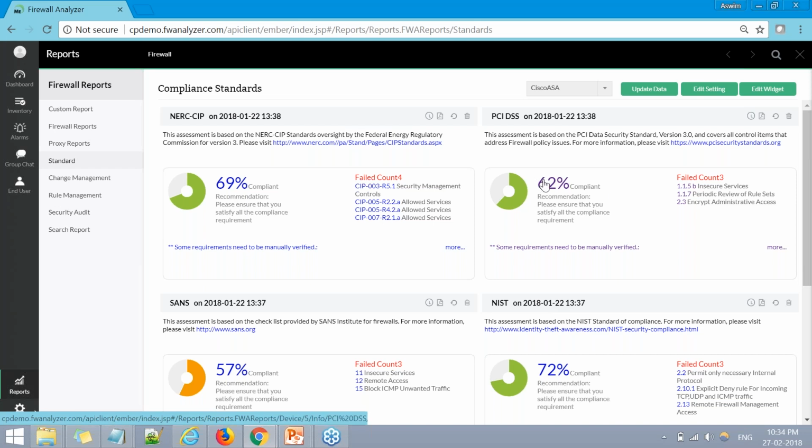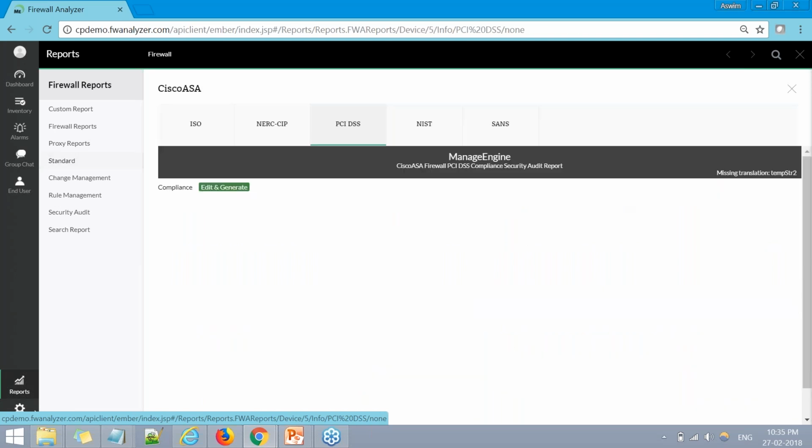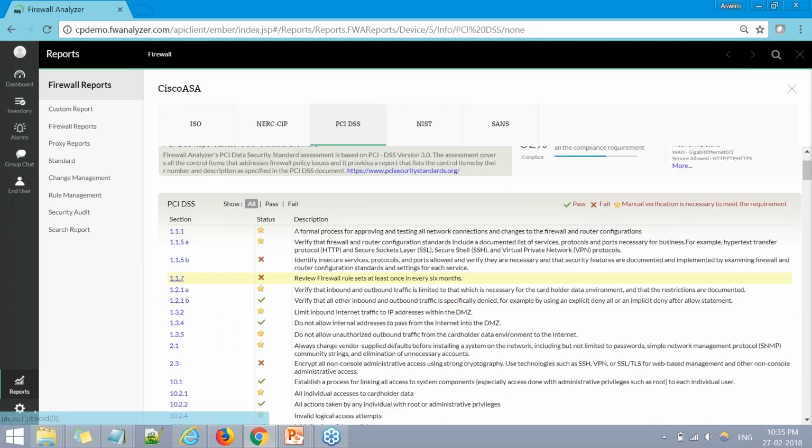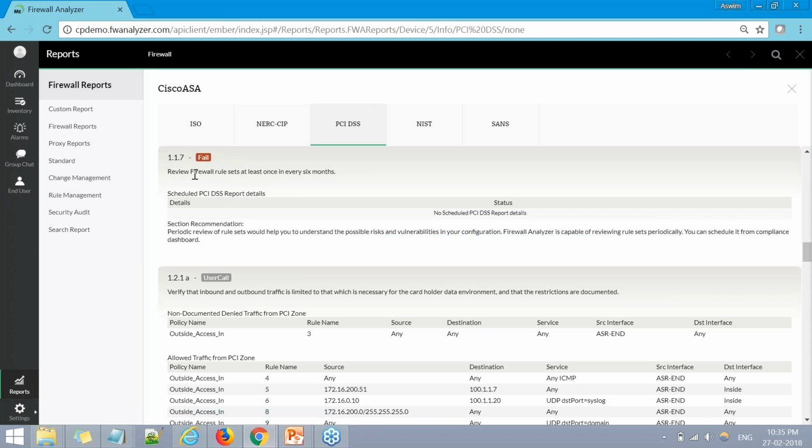Now, let's say I see 62% compliant for PCI DSS. My firewall configuration is 62% compliant. Now, where am I failing? When I drill down this PCI report, it will help me find out where I am failing. So on section 1.1.7, I'm failing. On section 1.1.5b, I'm failing. I can drill down again into the same section to find out what this section says. Review firewall rule set at least once in every 6 months. That's the requirement from PCI DSS. Details.